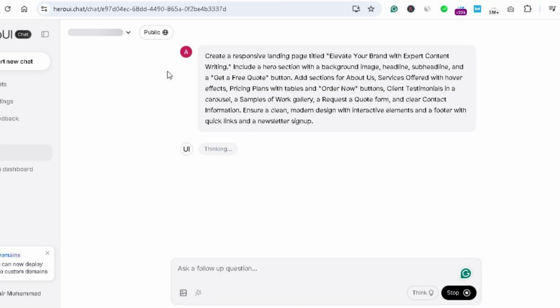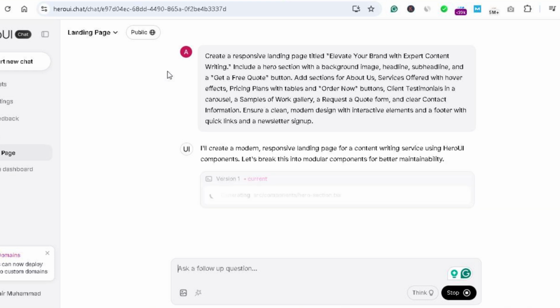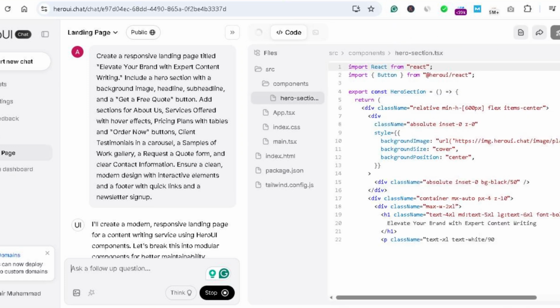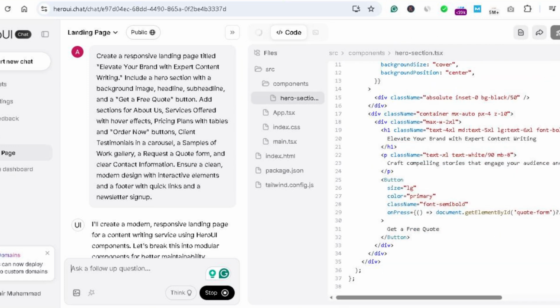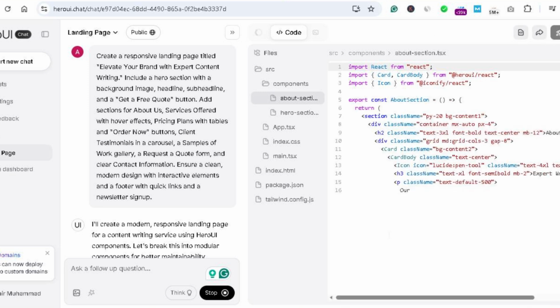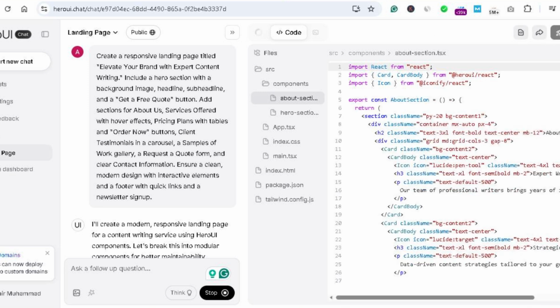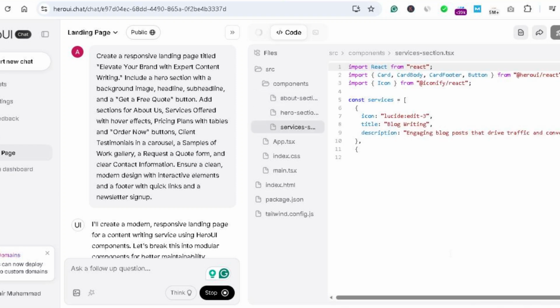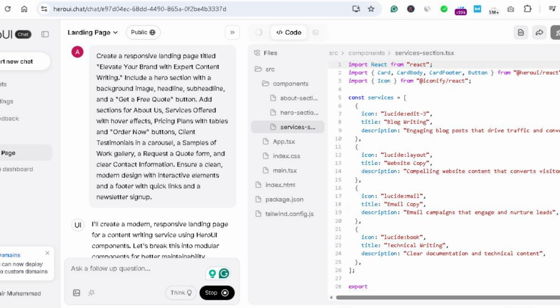And this prompt is enhanced by the AI star, which you can see below the message window. So now it has started working. It's now creating the files of different sections, and the files you can see over here, and these files can be downloaded and you can deploy it, of course.